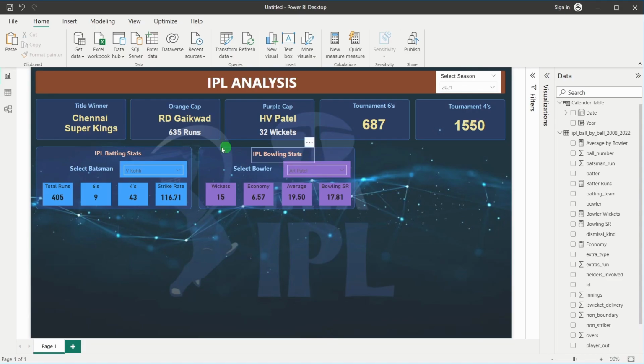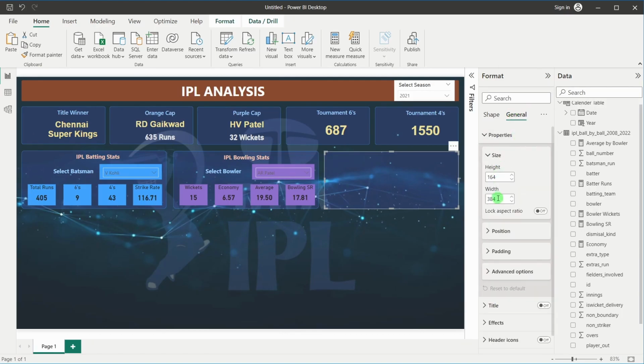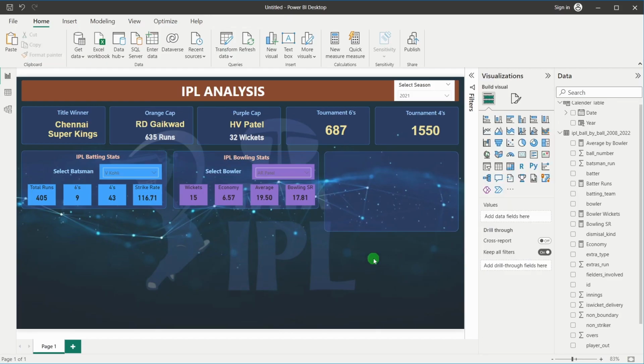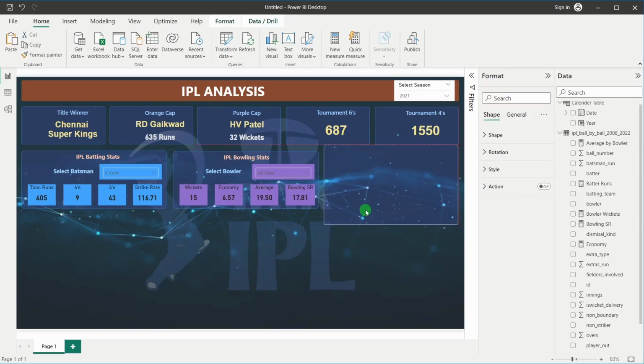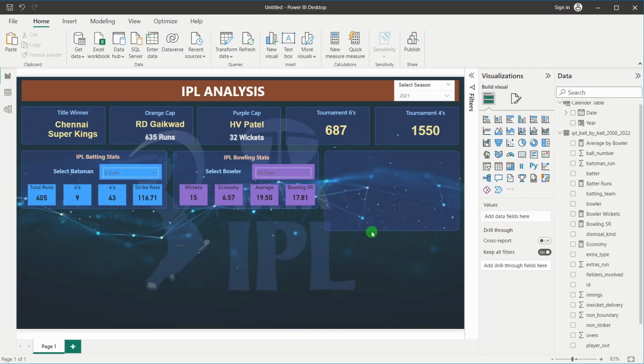First, I will take this particular shape over here. We want the background shape, and I will try to place it over here first. I will reduce its size somewhat and place it here. I will go in format, and in general properties, I will set the height to 228. This is fine.